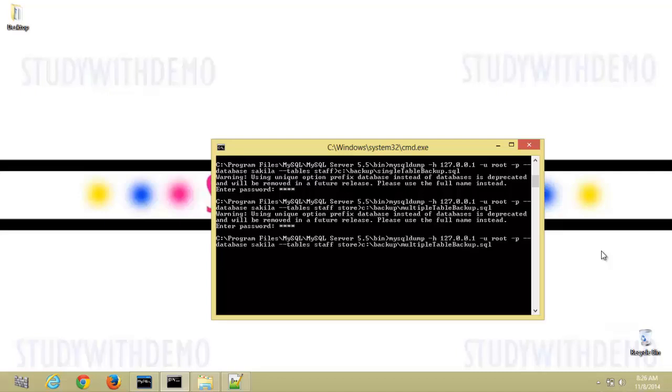For that, change the command. MySQL. Enter the database name, Sequila. And change the greater than sign to less than sign.